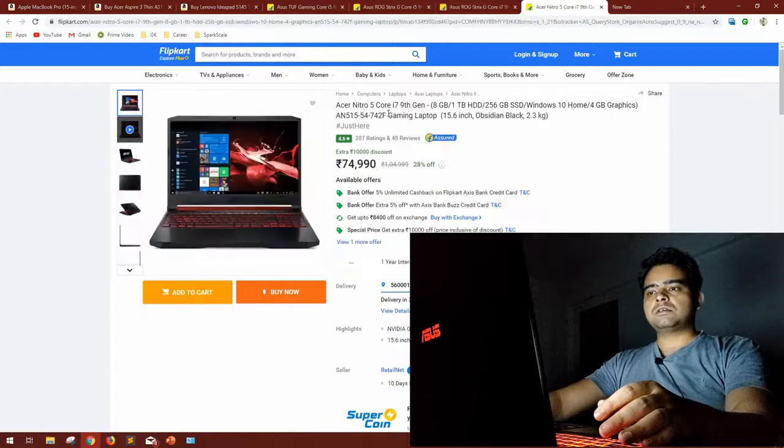These are good laptops. Acer also provides the same configuration at some premium amount, here at 75,000. Same configuration, Core i7 9th generation, and 8 GB, 256 GB. Just see what suits your budget.